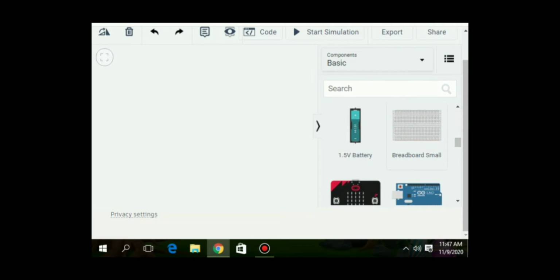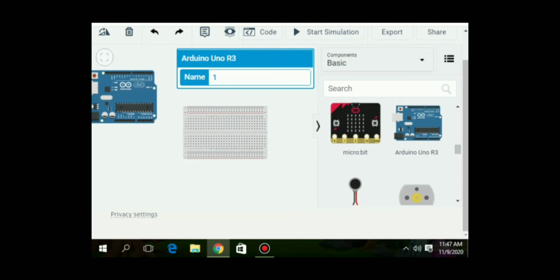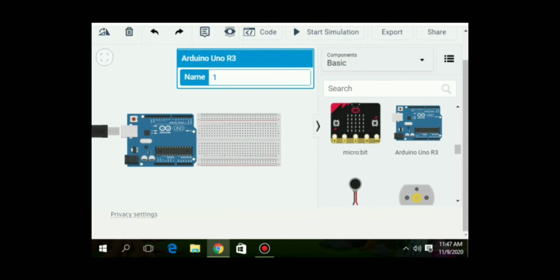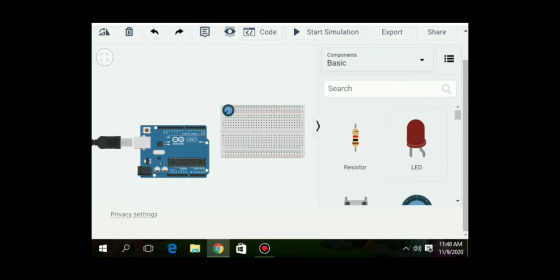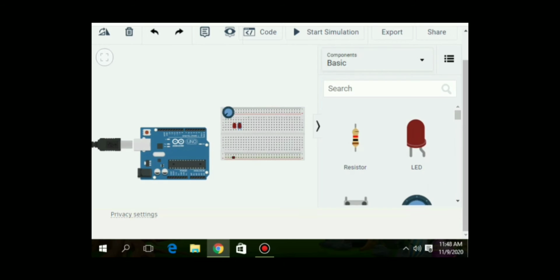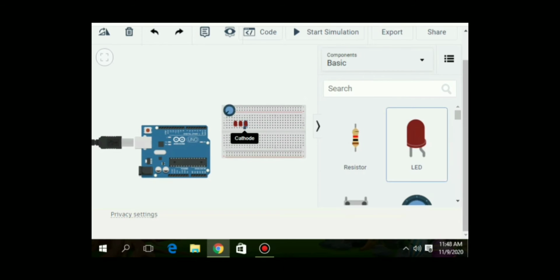Today's video, I'm going to construct a LED sequencer using 4 patterns. First things first, I'm going to drag all the components, which are the breadboard, Arduino, placing it right, the potentiometer, and the 12 LEDs, placing all the LEDs in the breadboard. You can change the color of your LED to whatever you want.